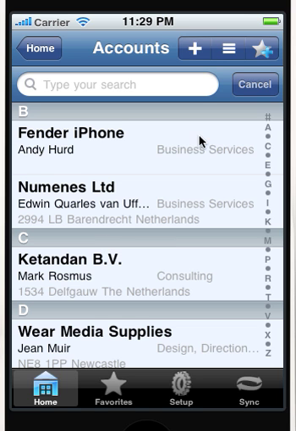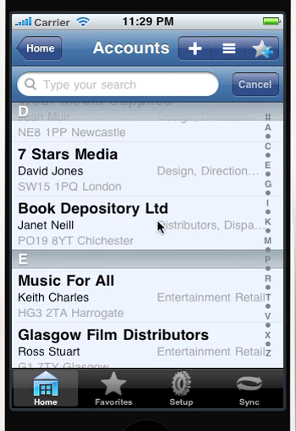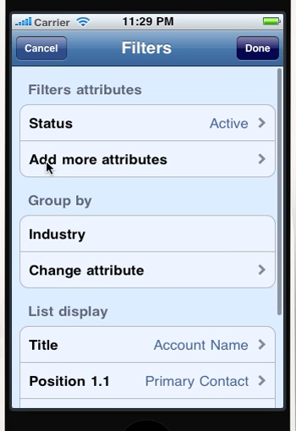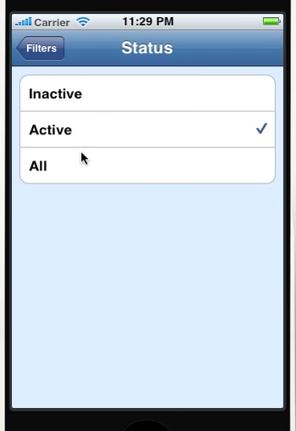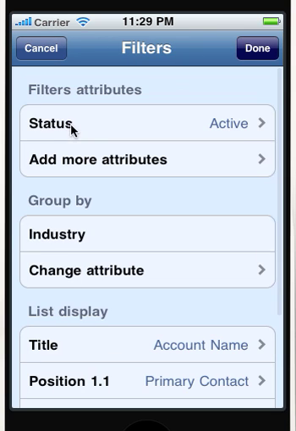The other thing we've added is that initially we show you all active accounts. So that's the default filter, but you can add filters as well now. It's the same icon, filter attributes we call them, then the status is active. So if I tap on status, I can say inactive or all. I'm just going to leave that on active.